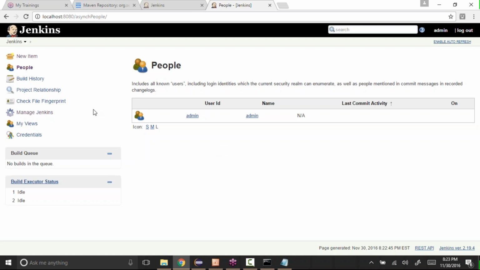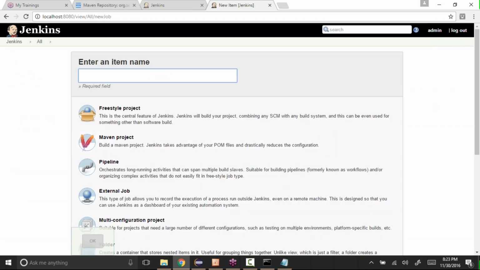So this is how we can use Jenkins to build our project and execute our test cases. Okay, any questions, or is it clear?